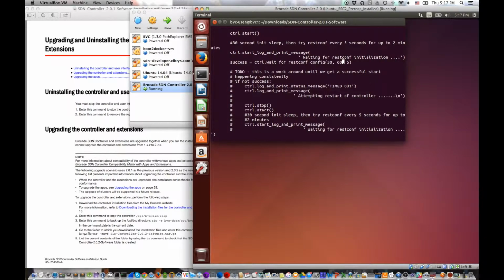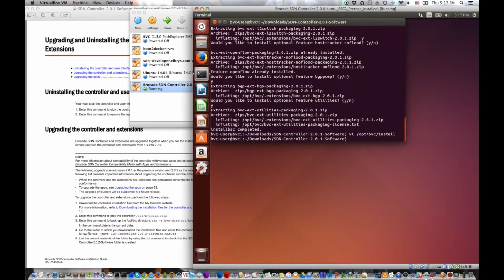It waits 24 iterations at 5 seconds apiece. We're going to change that to 60 iterations at 5 seconds apiece. And that should actually be enough time for our slow machine.